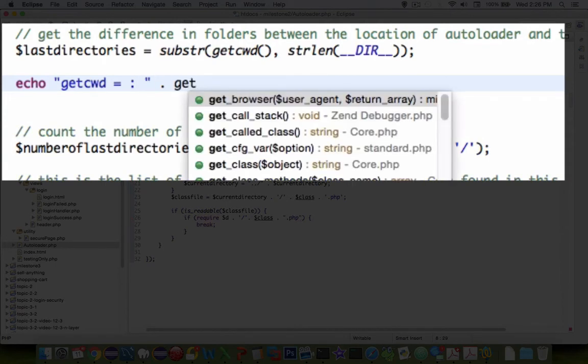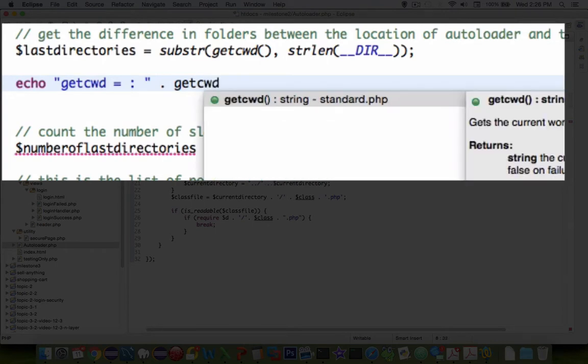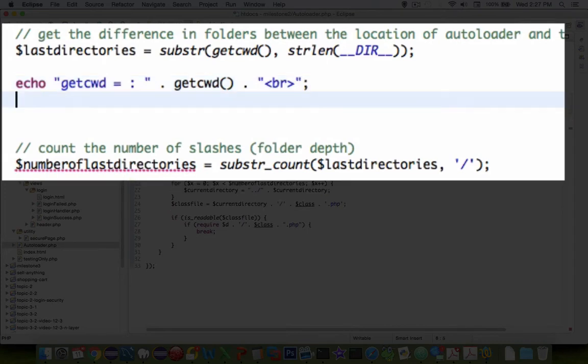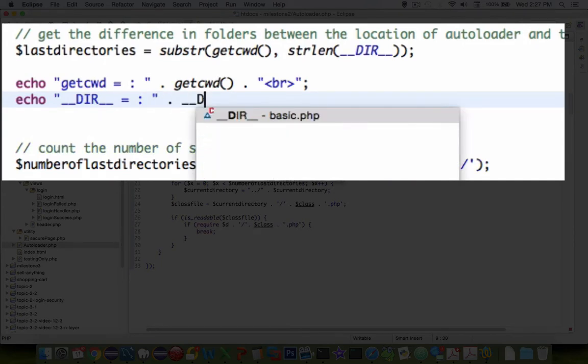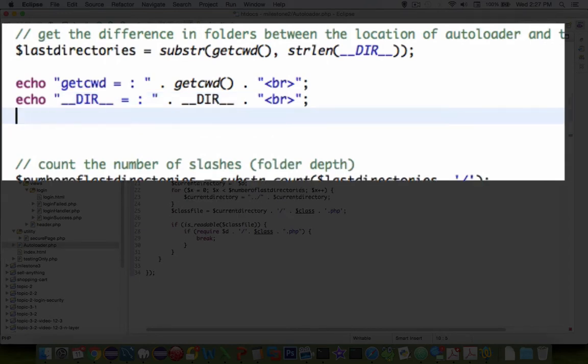I'm going to type in 3 lines that will echo these variables out to the web page. First of all, I'm going to echo out the get current working directory. Then I'm going to echo out the super global variable called double underscore DIR double underscore, and that will show me where the file was called from. And then I'm subtracting one from the other, and the variable called last directories is supposed to be a substring of the last 2. So let's see what that looks like when we run it.